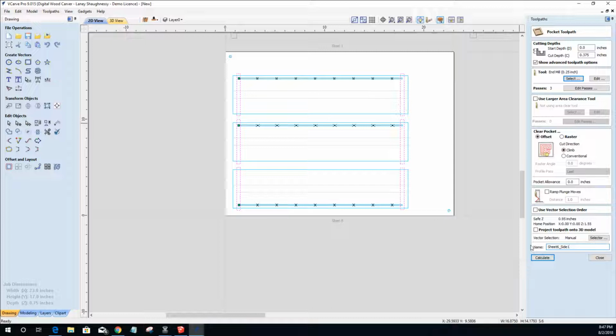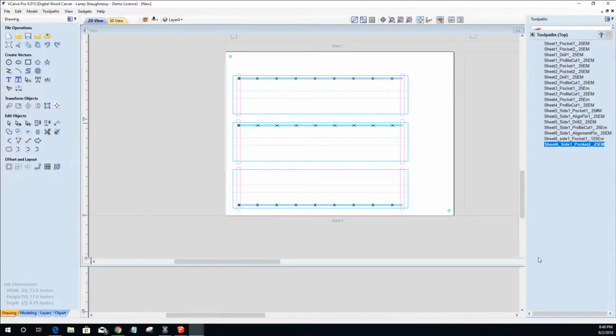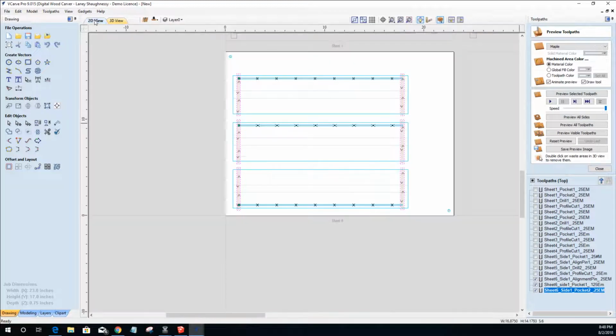Side 1 pocket 2. It's my second pocket cut on that one. 0.25 EM. Very generic on the name, but it's enough to let me know what it is. And then finally, we have our profile cut. Okay, so we have our 3 profiles. Now, I'm going to go ahead and calculate them before I copy them to the other side because they're only getting cut halfway through on this side, halfway through on the other side, because it's a double-sided job.